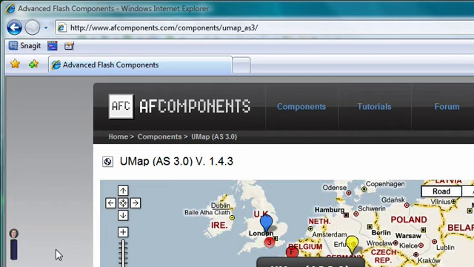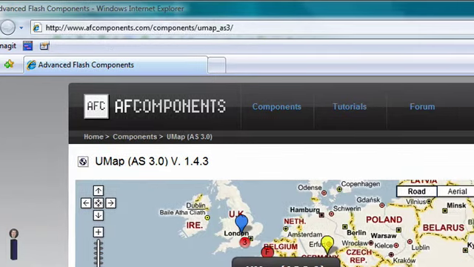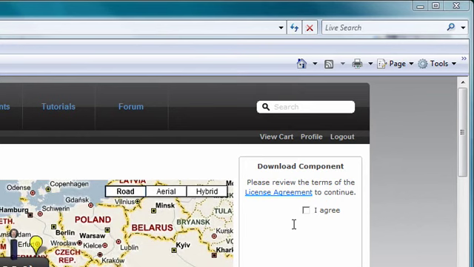Okay, my name is Brent Arnold, and I'm going to talk to you about the UMap control and show you how to use this within Flex Builder. So if you go to the website afcomponents.com, you'll see a link to the UMap control, and this is a free download, although you do need to register in order to download the component, but it is free to register.